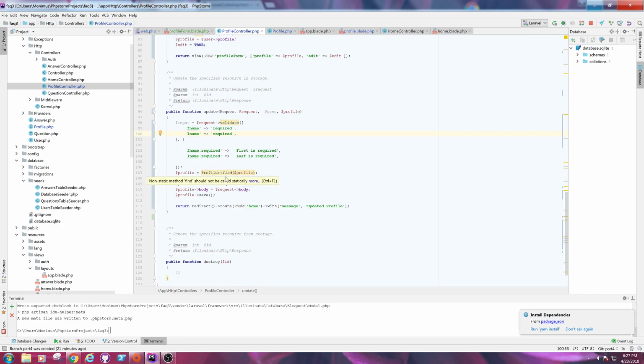Then what happens is that the request goes through user and profile, then profile equals profile find, and they pass in the profile ID that's coming in through the URL. That loads the profile. Then set the F name, the L name, and the body, and then call the save method.